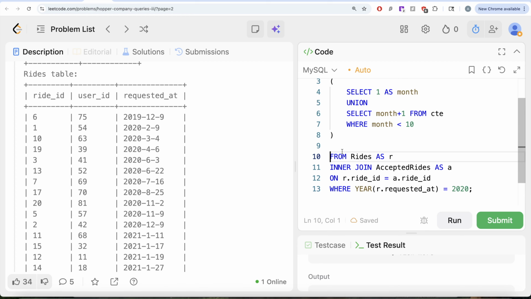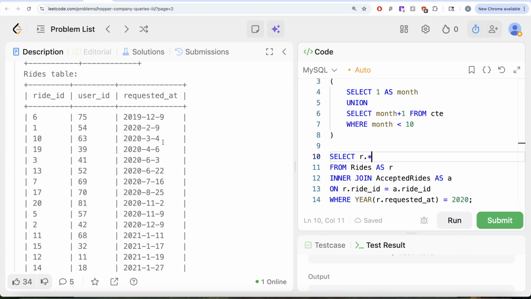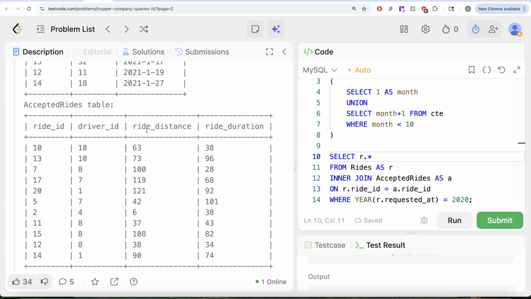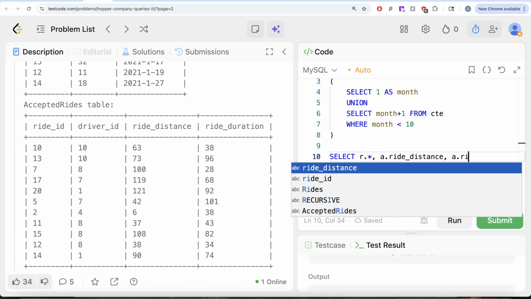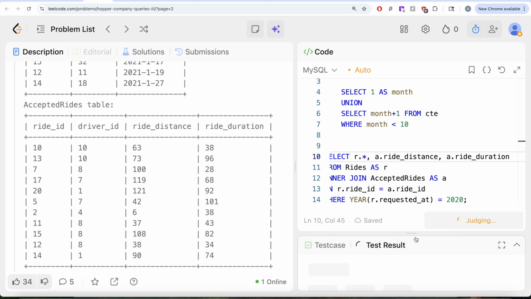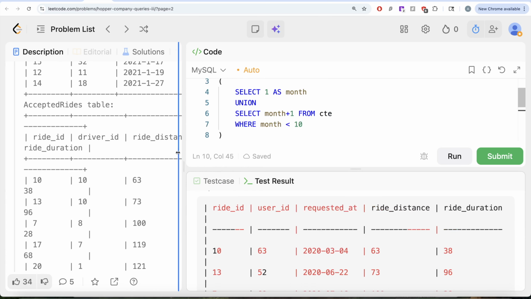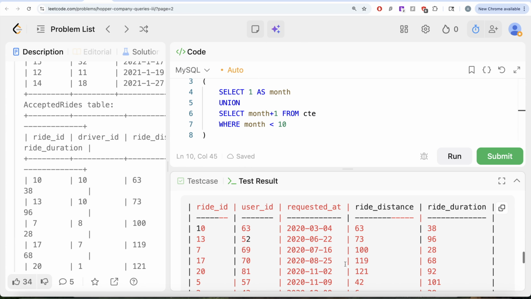So for these conditions to be satisfied, return me rides dot everything, or R dot star, basically all the three columns from rides table, and from the accepted rides table we are only concerned about ride distance and ride duration. So A dot ride distance and A dot ride duration. Okay, let me go ahead and run this. Let's see what do we get in our output. Okay, let me just bring it to the left so that it's easier for us to visualize. So now you have all the accepted rides in year 2020.